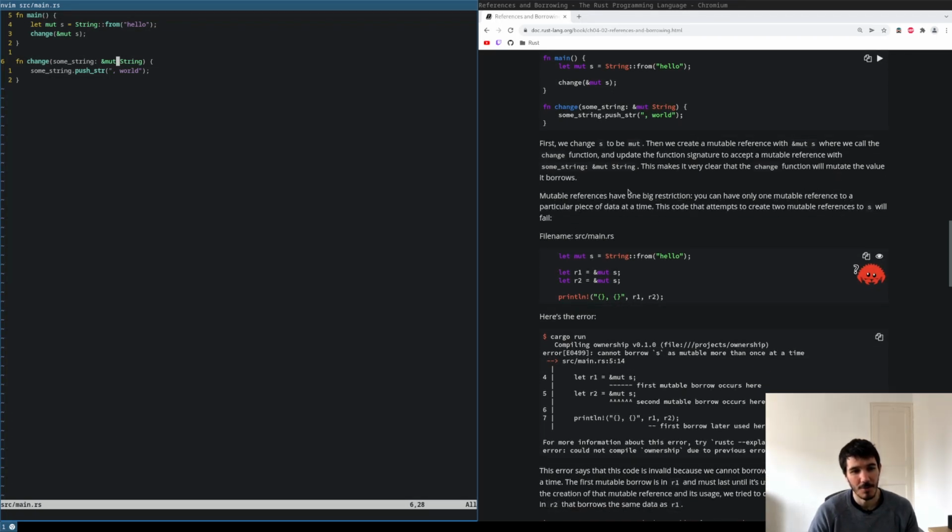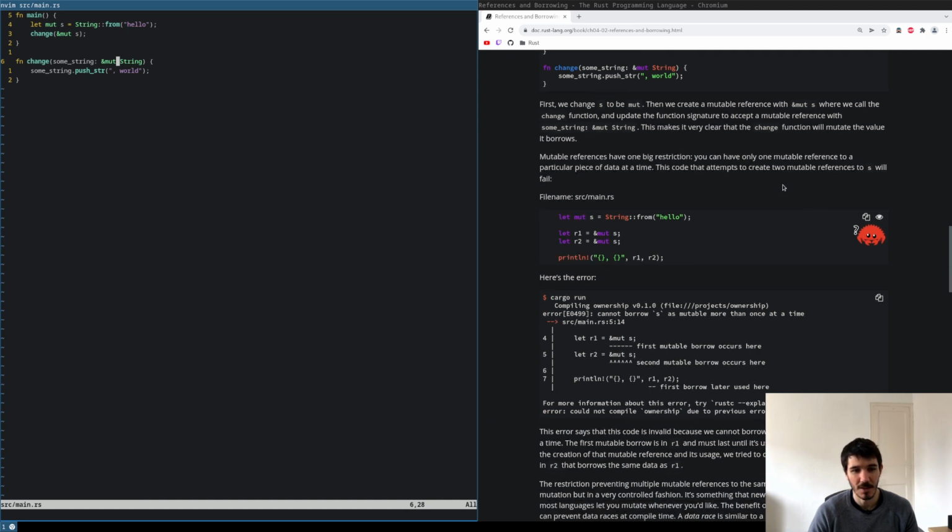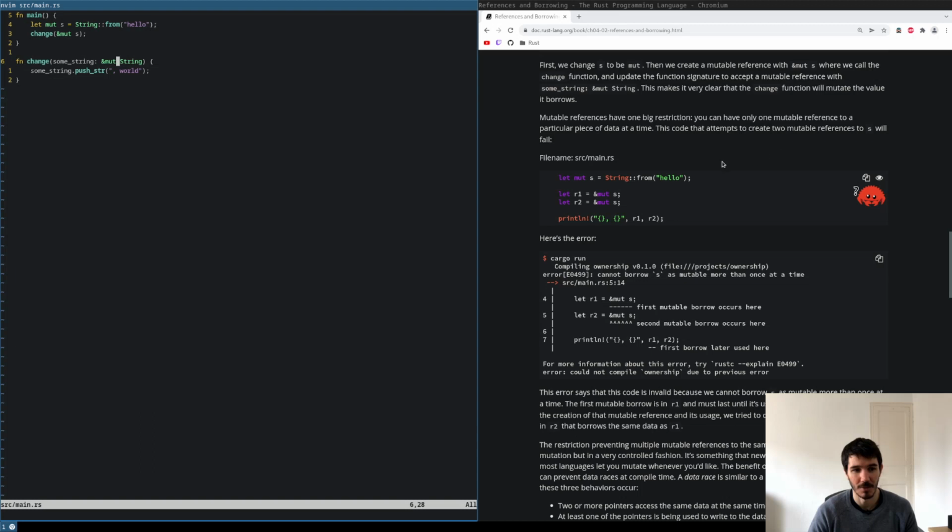Mutable references have one big restriction. You can have only one mutable reference to a particular piece of data at a time. This code that attempts to create two mutable references to S will fail.